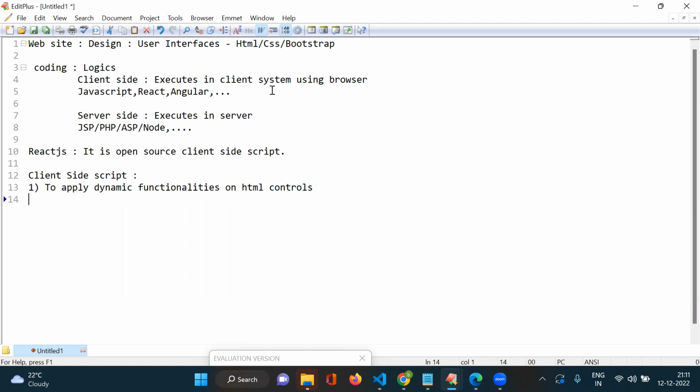So first point, to apply dynamic functionalities on HTML controls. By default, all HTML controls are static controls. Static means properties of controls cannot change once the page is loaded. At the time of designing the application, whatever properties we provide are only available after execution. At runtime, at the time of execution, you cannot change the properties. That is the static concept. But using client side scripts, we can convert that HTML control into a dynamic control.